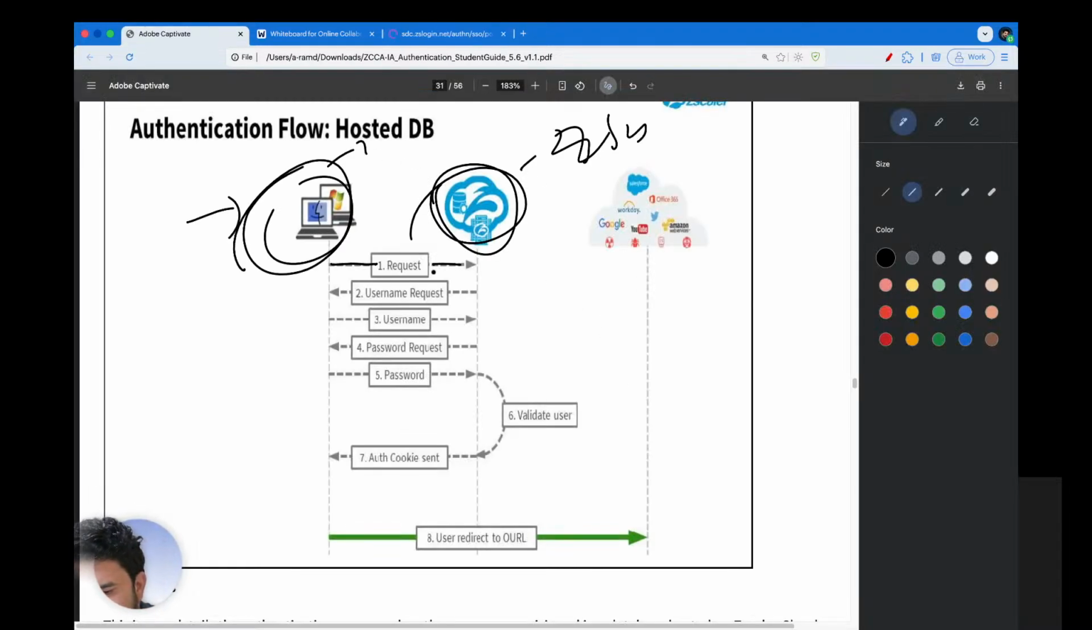I will also log in on the portal. At the same time, you can see you log in with Zscaler. You get a login page with username and password. Once your laptop sends the request, you put your username, and then it asks for the password. Once you put the password, that request is sent to Zscaler, and Zscaler validates it, because you created the username and password on Zscaler itself. It's a hosted DB. The hosted DB manages usernames, passwords, and all data on Zscaler itself. That's why it validates here.